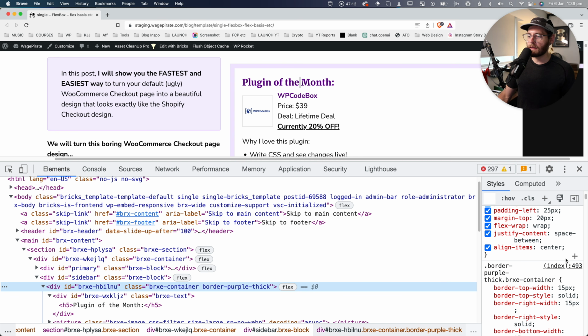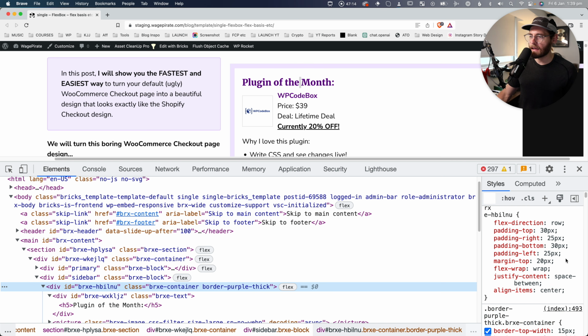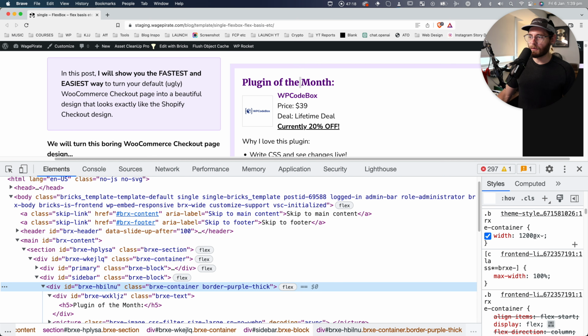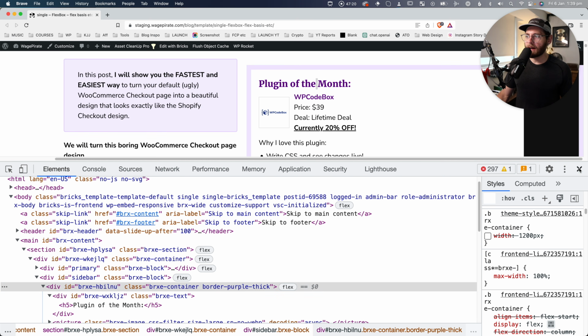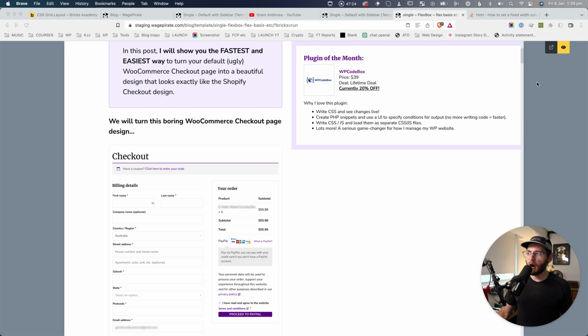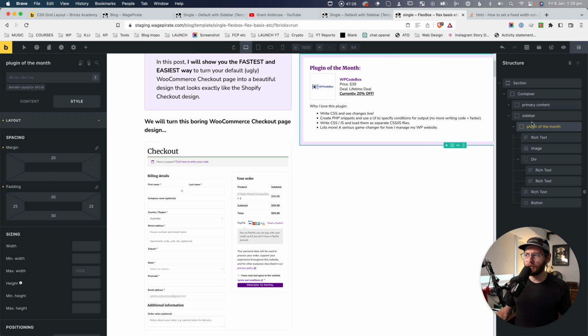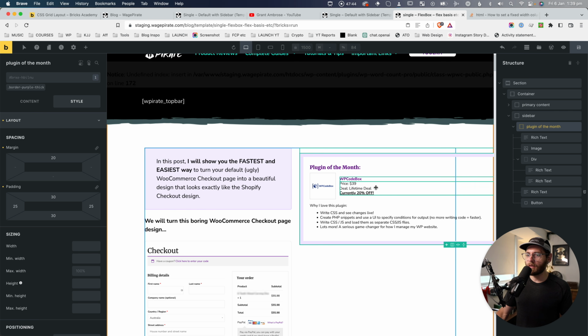And if we go through the code and try and find our container, you can see its width is set to 1200 pixels. So if I turn that off, that's what's happening. So yeah, I have no idea why when I first built this website, I would have used a container there. Or maybe when Bricks Builder released sections and containers and blocks, maybe something got lost along the way there. But all we really need to do is just convert this to a block.